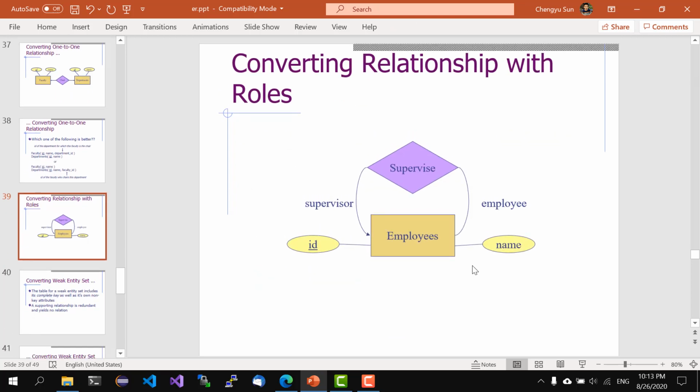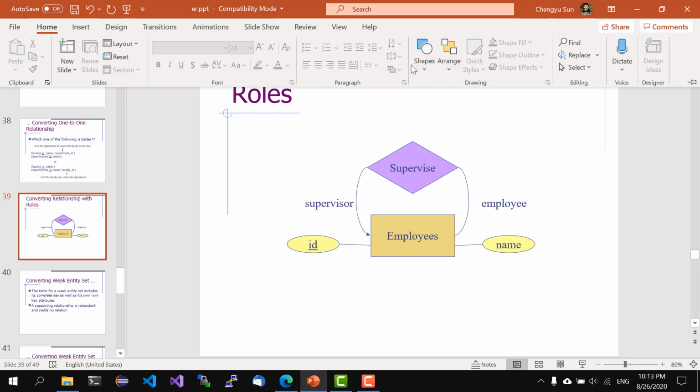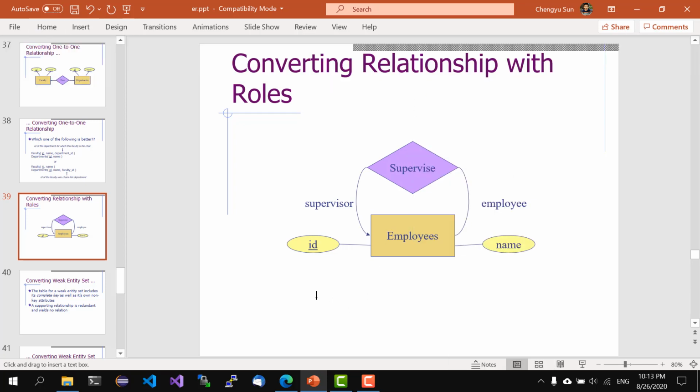Converting a relationship with rows follows the same rules as before. The only difference is that for a one-to-many, many-to-one relationship like this, both the one side and the many side are the same table. So in this case, again, we follow our steps. First, converting the entity set, we'll have a table called employees with ID and name.